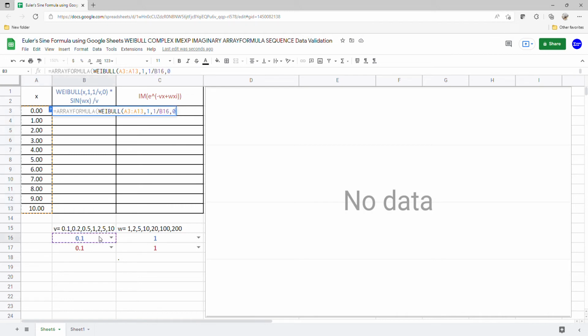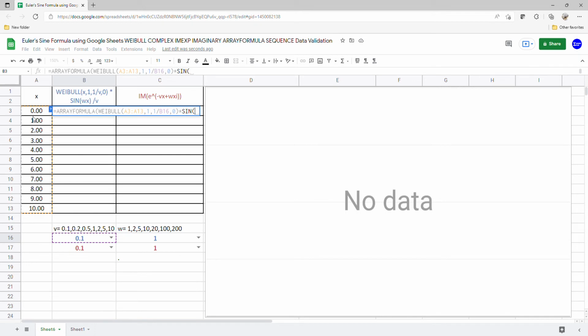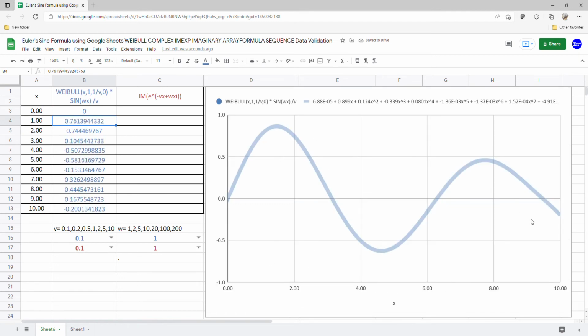comma 0. So that's x, comma 1, comma 1 over v plus 0 times sine of w times x, and divided by v. So here's the trend line and polynomial of the Euler's formula in the WEIBULL form.